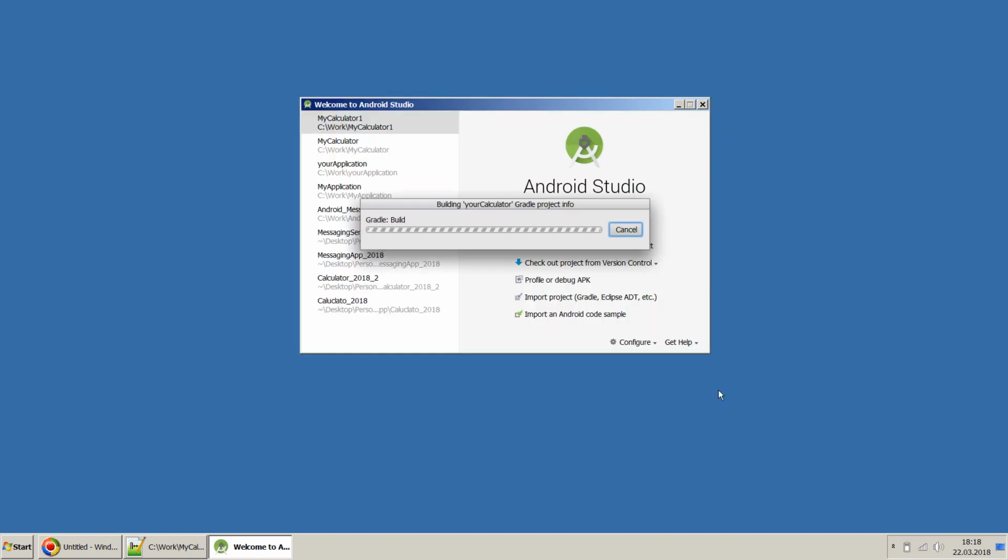So in this we will have two parts. First part I will explain how to design the layout, where I will put a text box and a few buttons to do our basic operations, and then I will do the coding in Java.